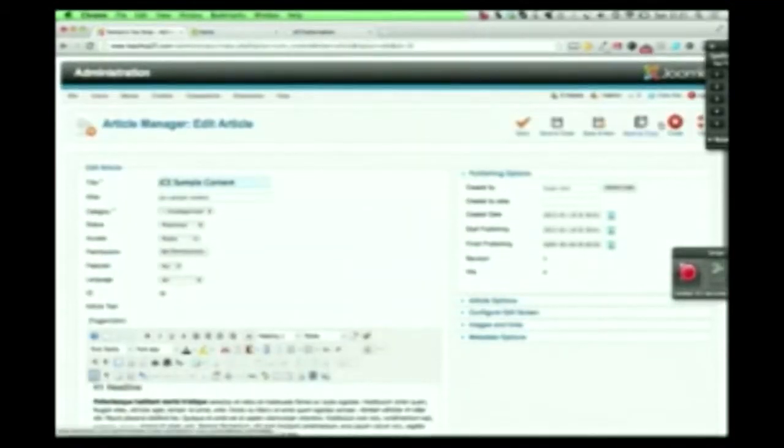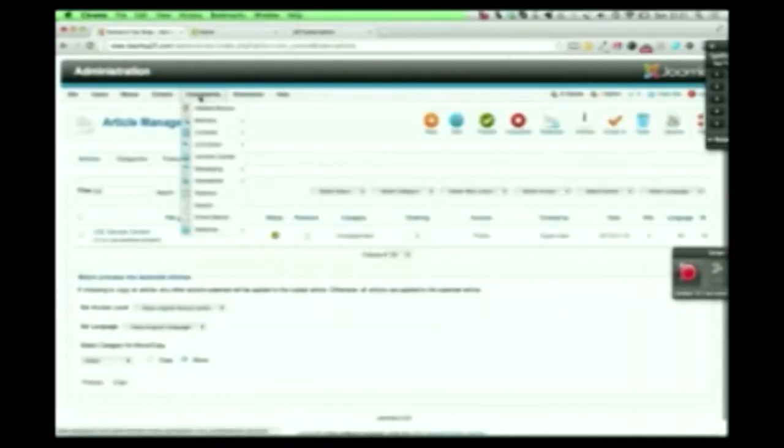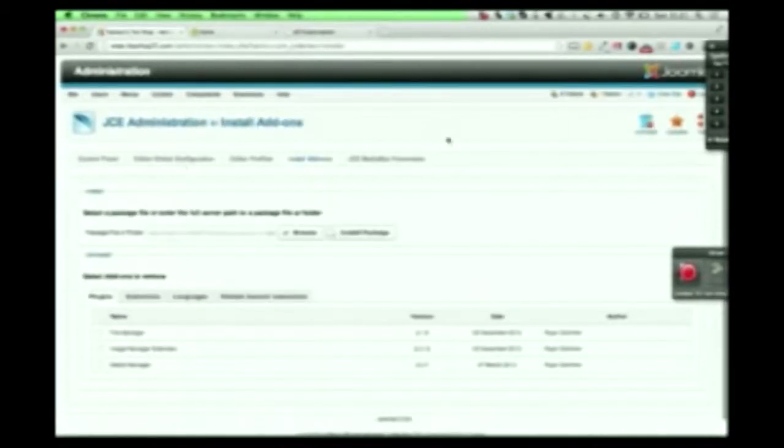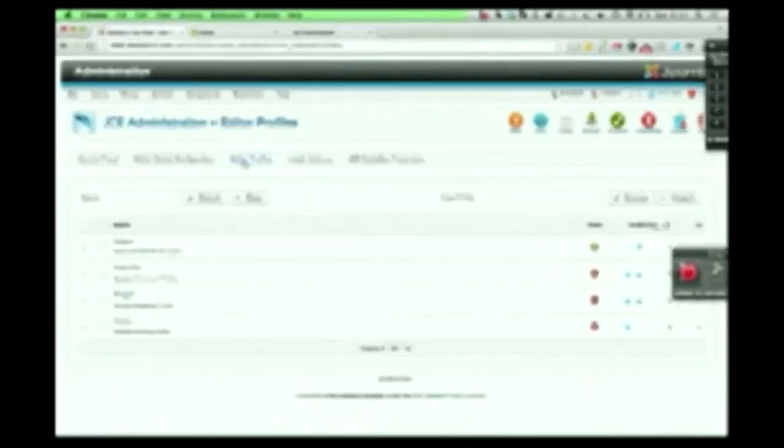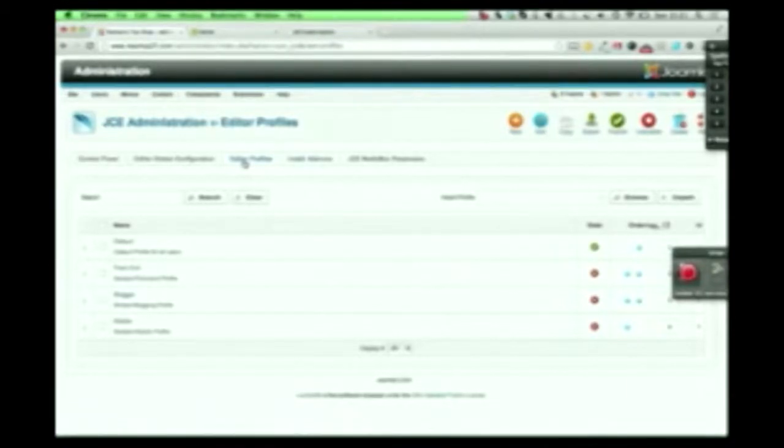Some of the other things that have changed recently is, I'm just going to go out of concentrate mode and go back to the JCE component. So JCE has editor profiles. It used to ship by default with 3 different ones: default, front-end, and Blogger. It now ships with a new one called Mobile. And JCE will actually now display a different WYSIWYG editor toolbar if you're on a mobile compared to a desktop.